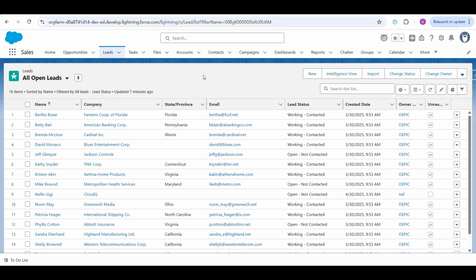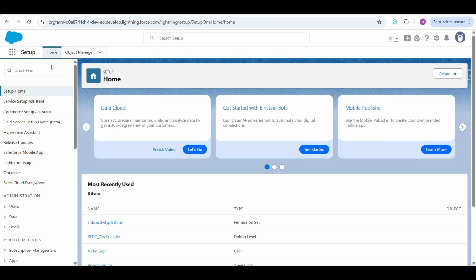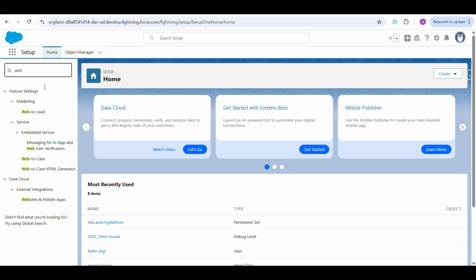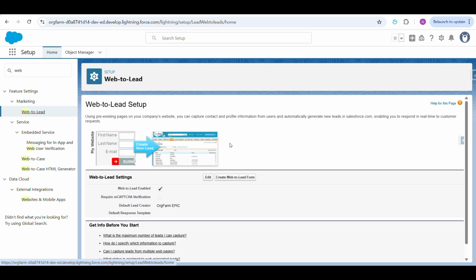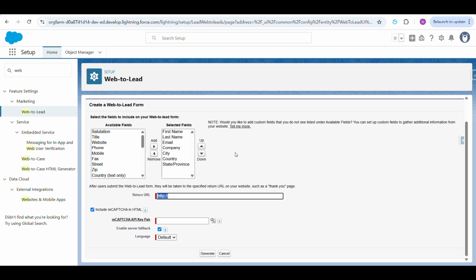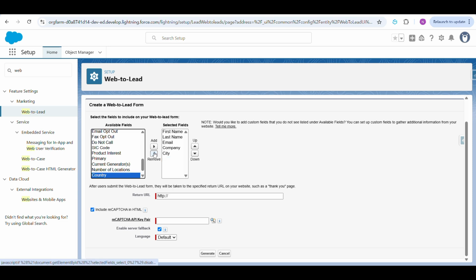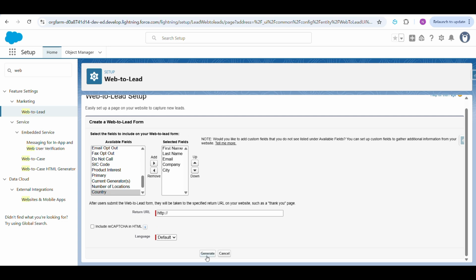Next, let's create a web-to-lead form to capture leads. For that, head over to your org's setup and in the quick find box, enter web-to-lead and click on create web-to-lead form. It shows you a list of available fields that you can select to show up in your lead form. And remove country and state province for now. CAPTCHA isn't needed and click on generate.